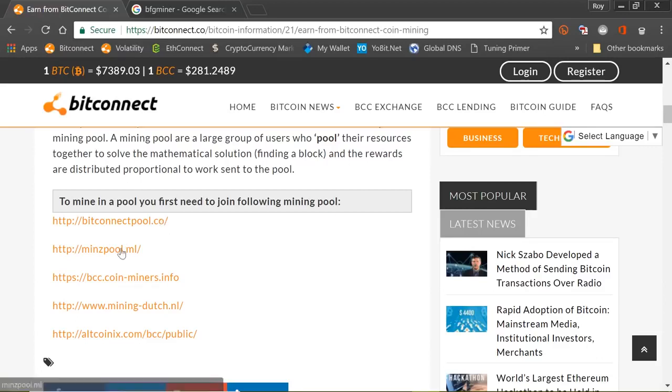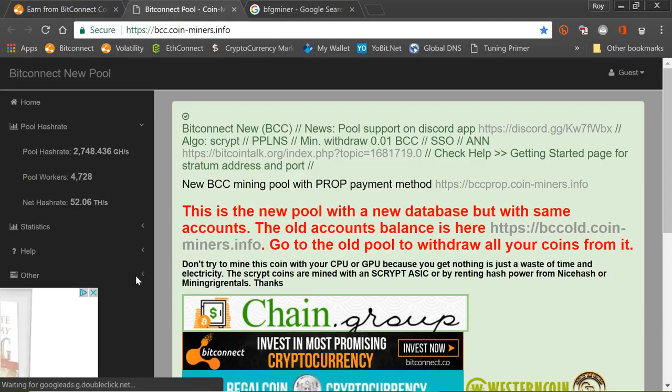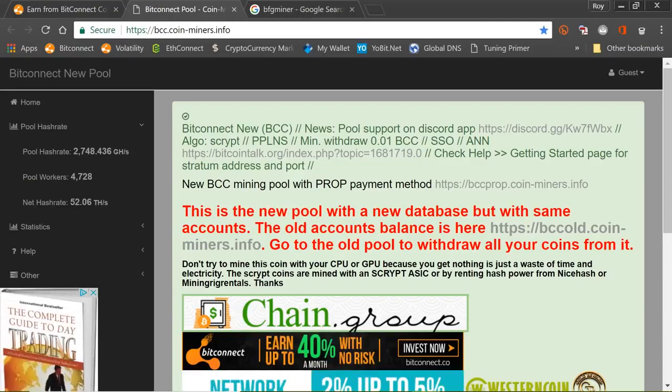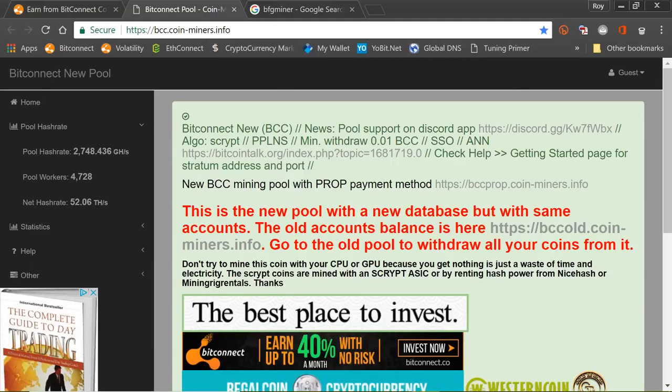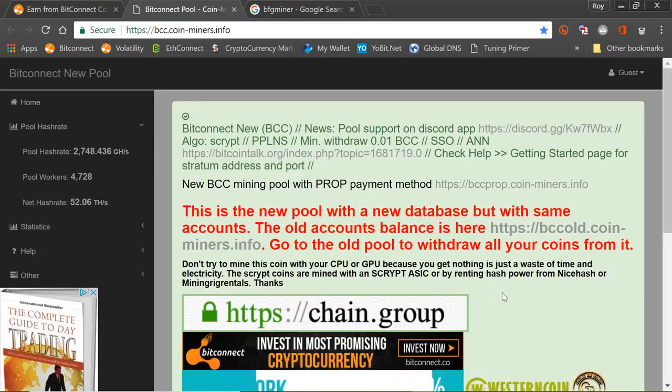So you can choose any of these in the list. The further down the list you go, the longer it will take you to get paid. Not necessarily, but it will take you longer, and the rewards will be higher. So if we go somewhere in the middle, I'm going to choose bcccoinminers.info. This will take you to a mining pool. So ignore the advertising on the page because this isn't actually part of the BitConnect pool. This is a separate pool.